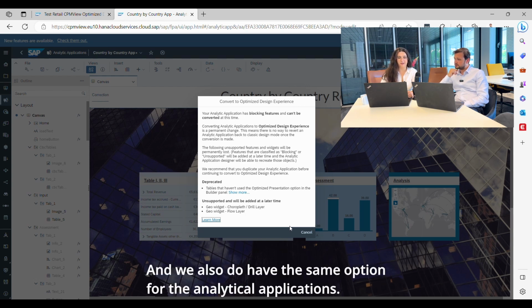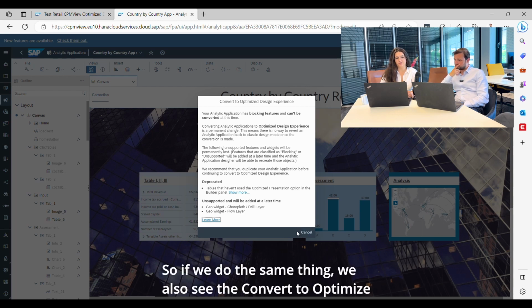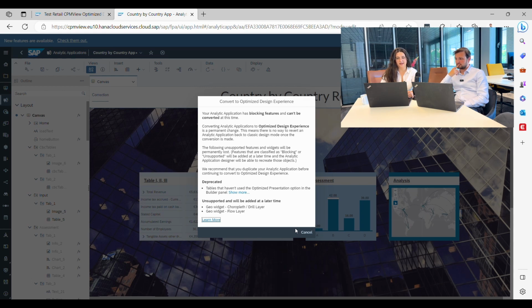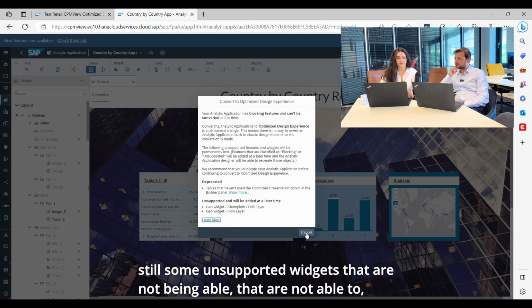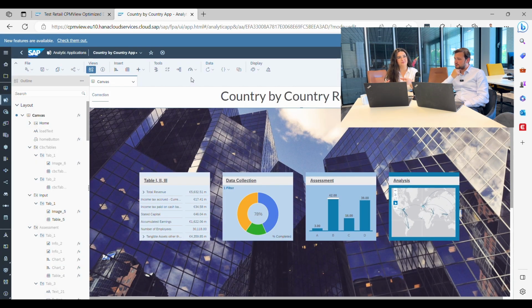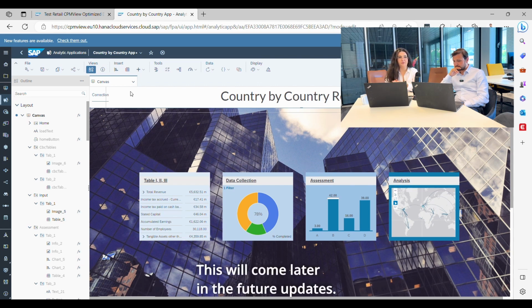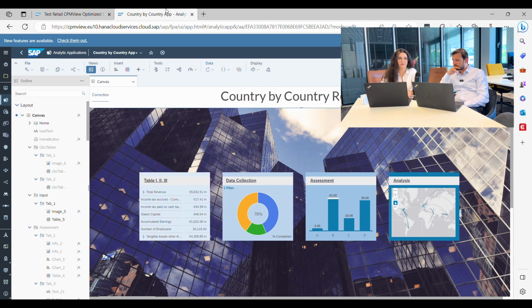And we also have the same option for the analytical applications. If we do the same thing, we also see the convert to optimized design experience option. However, in this case, for this analytical application, we see that there are still some unsupported widgets that are not able to convert to story 2.0. This will come later in future updates. However, if you want more information, you can always go to the help center from SAP.